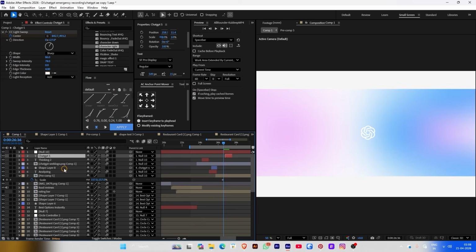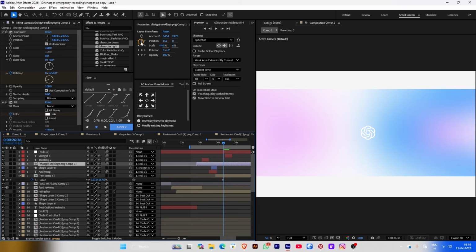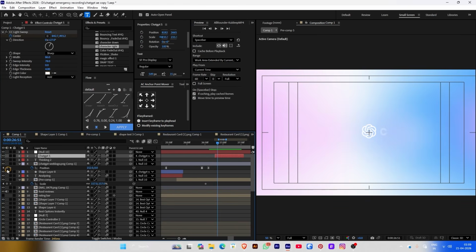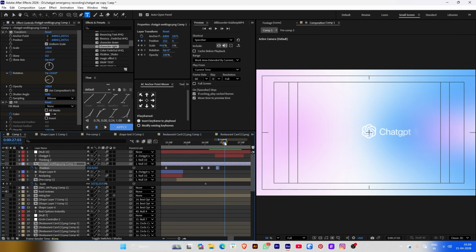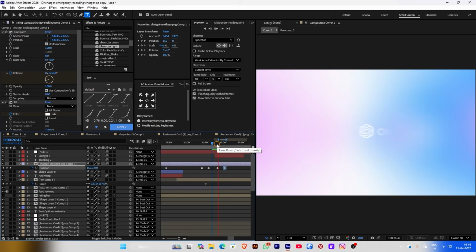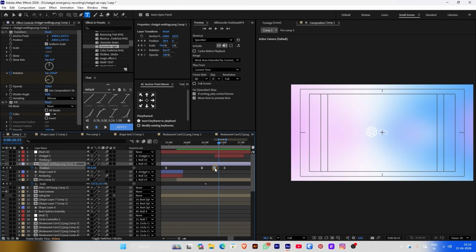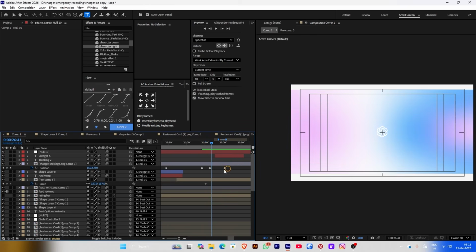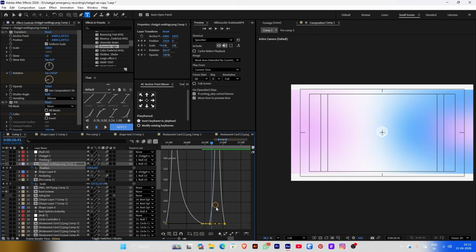Next, we need to add a position keyframe in the ChatGPT layer, like this. Again I'm going to add another keyframe here, and move this a little bit to the left side so it comes to the center. So we need to remove this keyframe and I'm going to move this right here. Then select these two keyframes, go to the graph editor, and create the exact same graph as me.